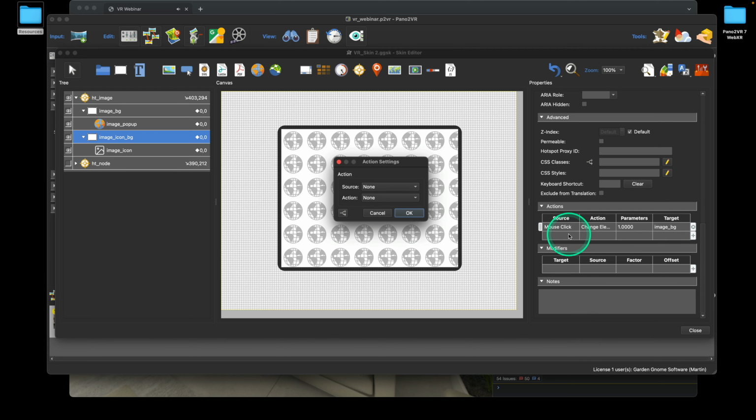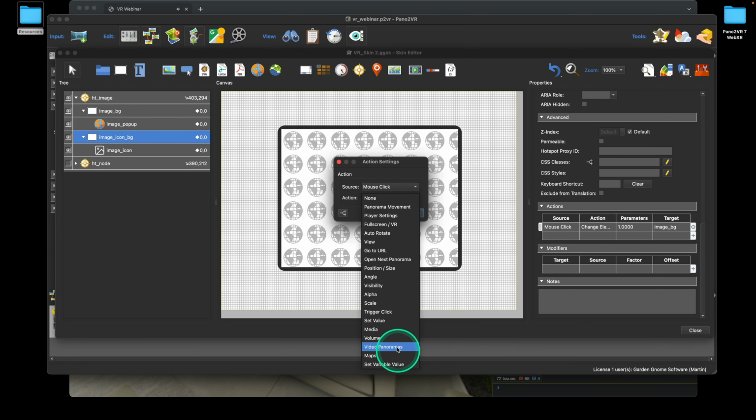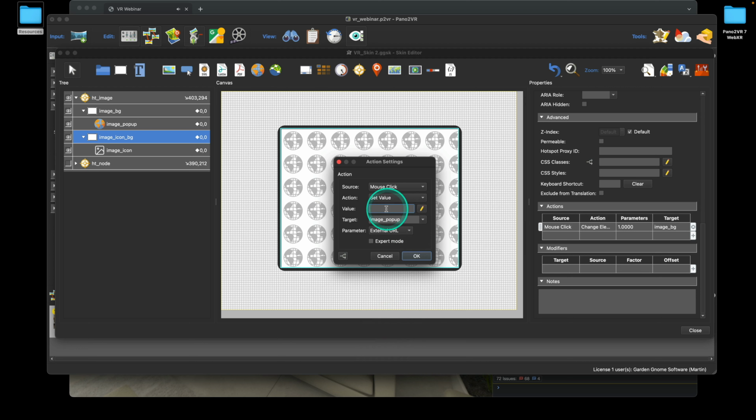With image hotspots, when we drop the image into Pano2VR, it puts the image path into the hotspot's URL. So what we need to do then is go mouse click, set value, and what we're setting the value for is, let's do the R. So this is basically a placeholder for relative paths, and then we want the placeholder to actually get the data from the hotspot URL, HU, and we'll close that off with a bracket.